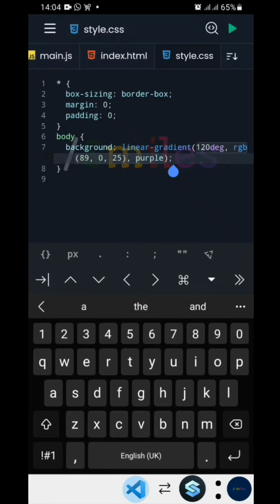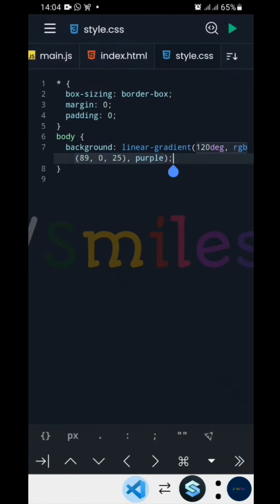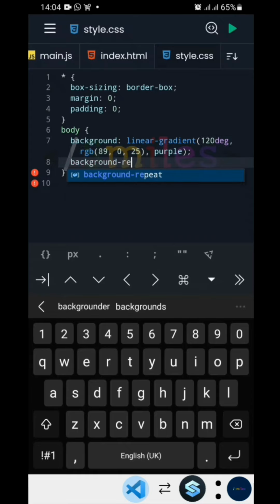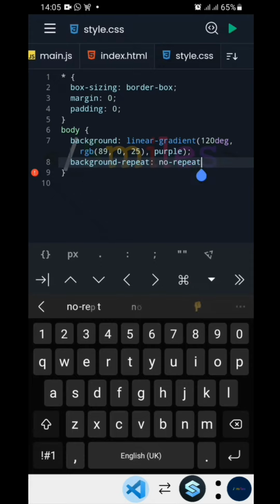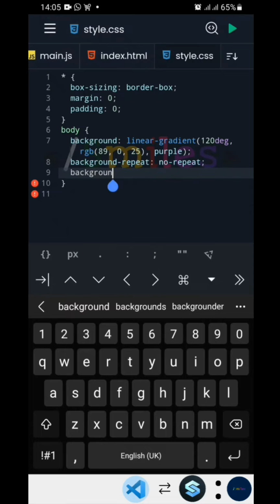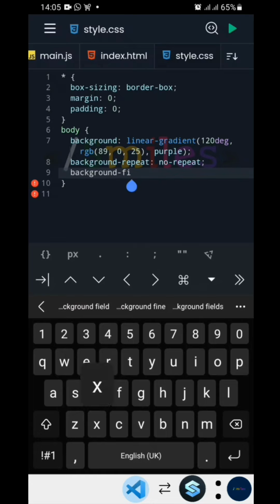And then the following color would be a purple color, say purple, just like that, and I think we're good to go. So if I run this and see what we have, okay, we're having something that looks nice, but it's not really that nice, so we're gonna make that look nicer. So we'll be having another property of background-repeat, and we'll give it no-repeat so that the background doesn't keep repeating and making it look not so good. And then a background fixed position, background, my spelling, background-fixed.